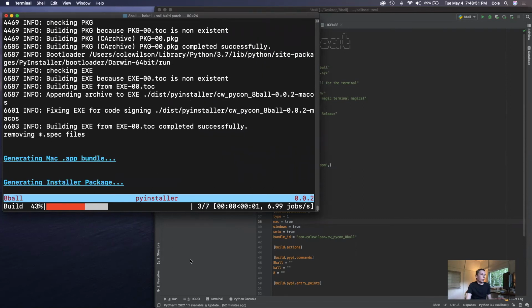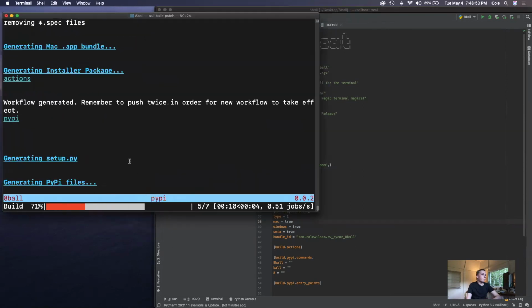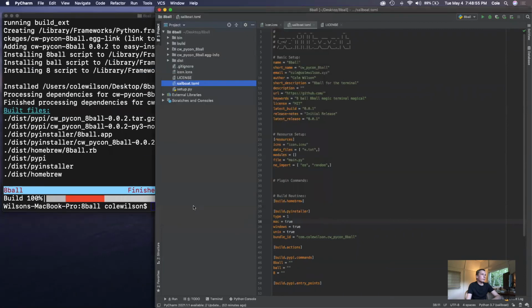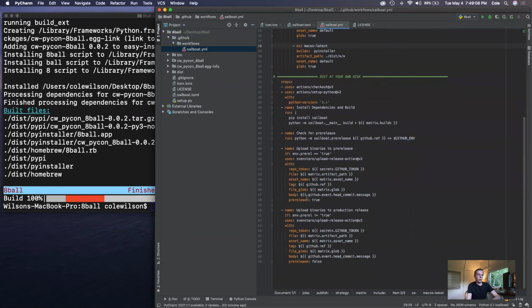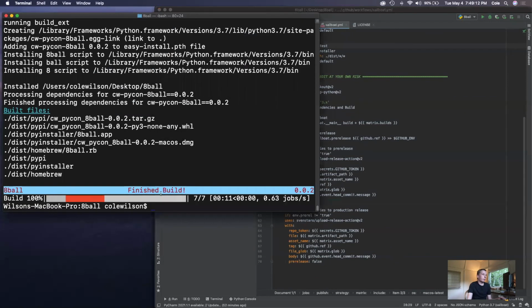So as we wait for this to finish, you'll notice that there's a new .github folder. If I open that up, in the workflows directory there's a sailboat.yaml file, which contains the GitHub continuous integration and deployment script that will build our app in the cloud.